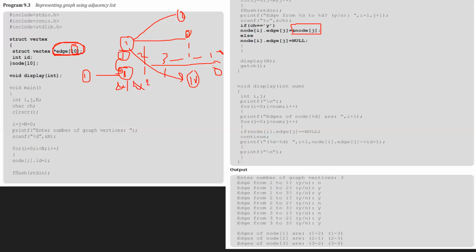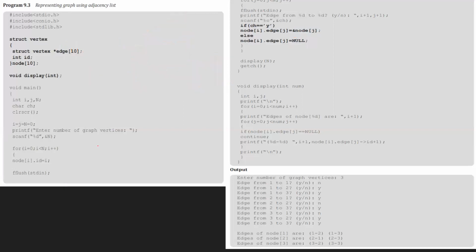In this way, you keep on updating. Otherwise, you update the information with null. For example, if 1 to 10 there is no link, you update with null at that location. So this gives you the edge information, whether edges are present or not. That is the implementation you are looking at here. That's the reason why you have declared the pointer as an array of pointers, and all the pointers will be of the type struct vertex, that is, they'll be pointing to that data type. That is what is being specified here.